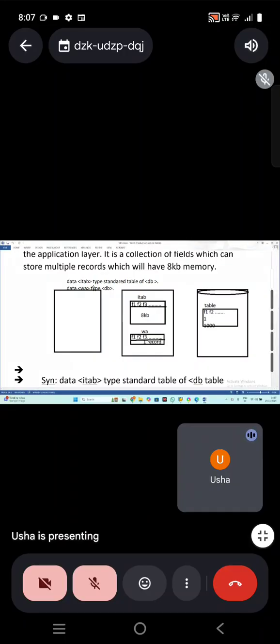This means from which table you want to copy the data, you need to refer to that table so that it will create a memory in the application layer with the fields of the table you are referring to. For example, I'm referring to a table having 100 fields. In my internal table also, it will create 100 fields. It will copy those 100 fields into the internal table. But the 8 KB memory is empty. It can store multiple records, but it will be empty.